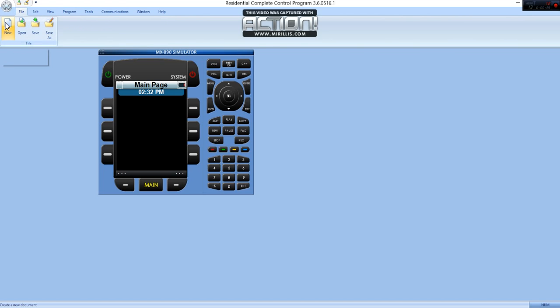The software here has File, Edit, View, Program, Tools, Communication, Windows, and Help. The only one I use up here is File, when I'm opening or if I'm starting from scratch. Edit, I don't get involved with this area. View is a very useful area we'll talk about further, such as pages and finding my sub menus. Program, we're going to use this from left to right. Tools, I use two areas, image gallery, and I also use the IR database.